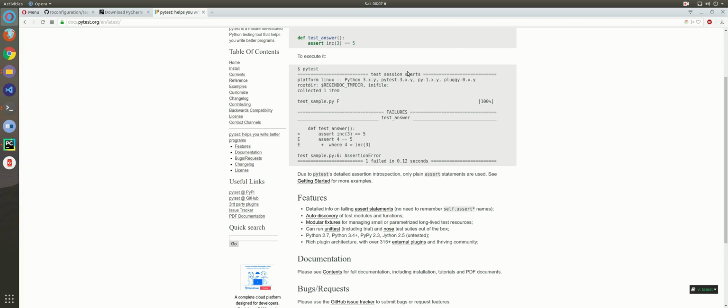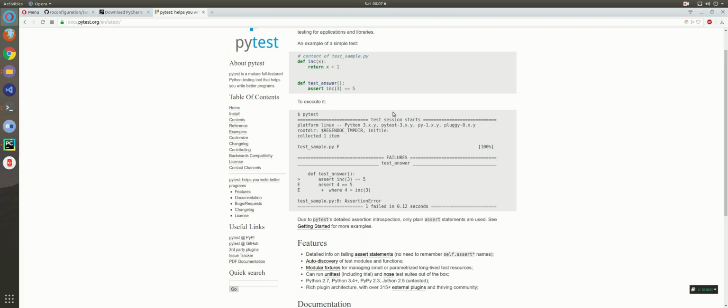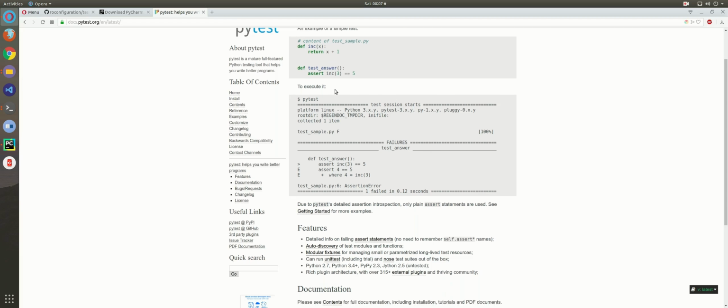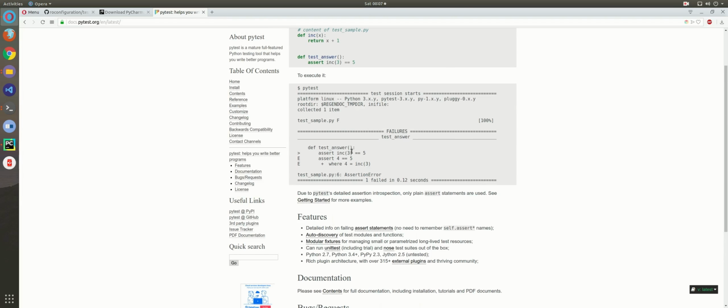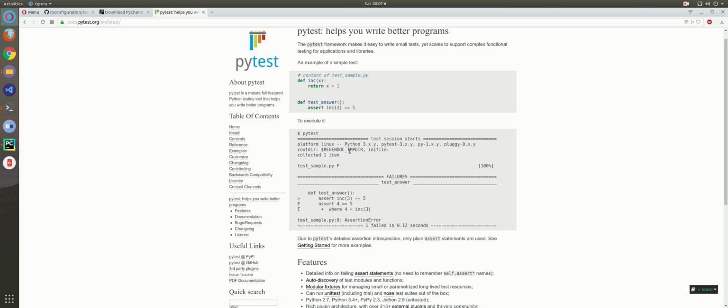One of the main differences compared to the UnitTest framework is that it supports the assert keyword available in Python. So you don't have to write self.assert-something. For example, you write assert a value equal to the expected value. Now, you also have auto discovery, like in UnitTest. I will show later how to use it. And you get extra features like, for example, the parameterization of the test.